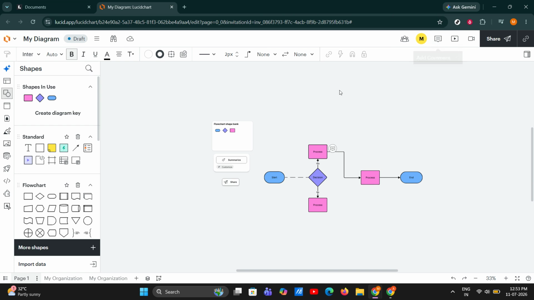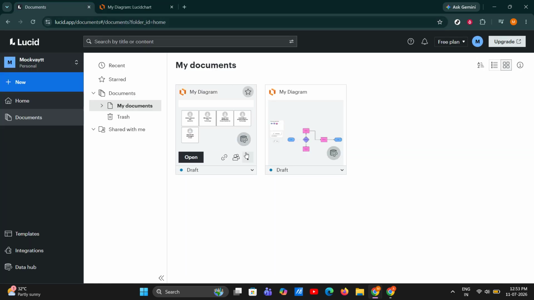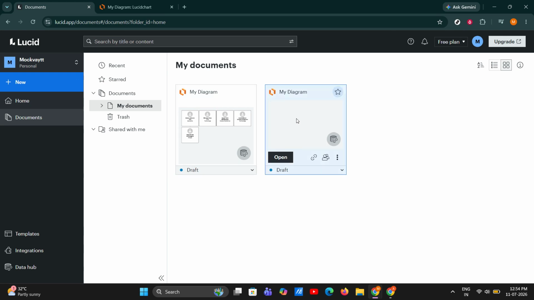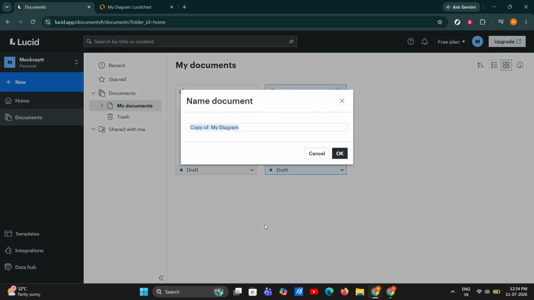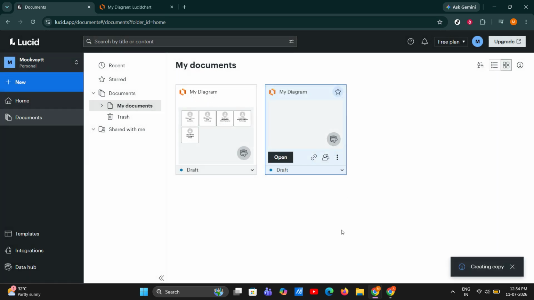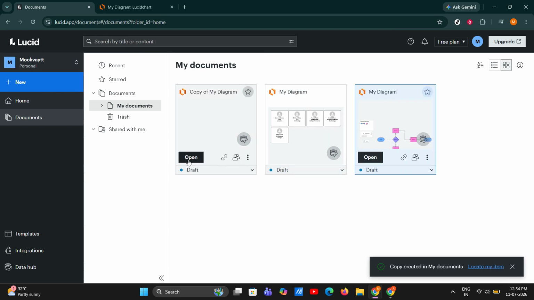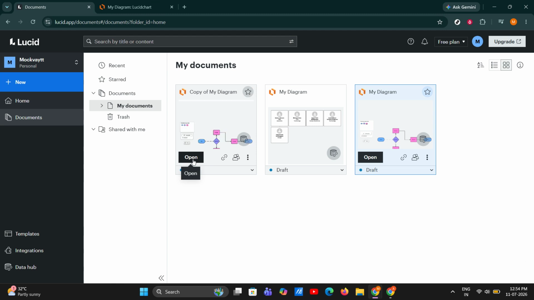If none of those steps work, the issue may be specific to a single diagram. In that case, try duplicating the document. Go to your Lucidchart documents list, find the affected diagram, right-click it, and choose Duplicate. Then open the copied version and test the comments there. If the duplicate works fine, the original file may be corrupted in some way, or the issue may be tied to that one diagram specifically. Duplicating the file gives you a clean version to continue working from and often resolves stubborn document-level glitches.